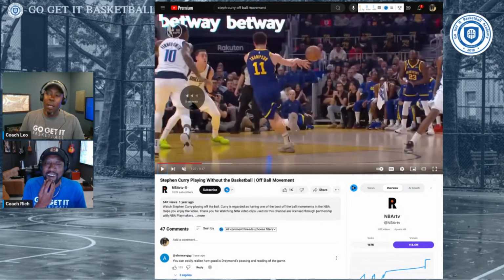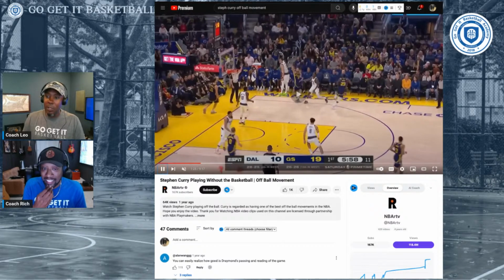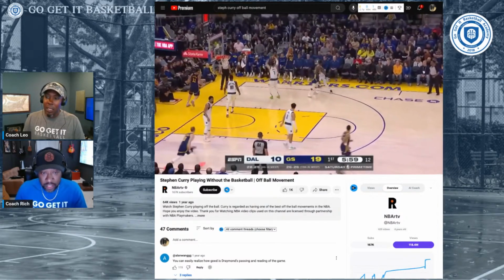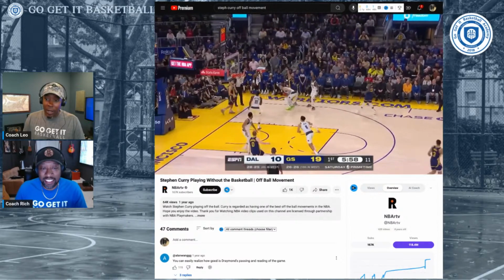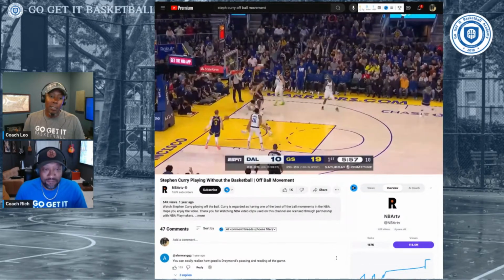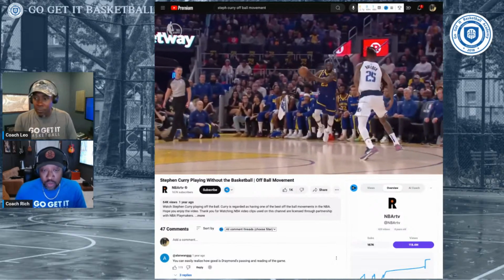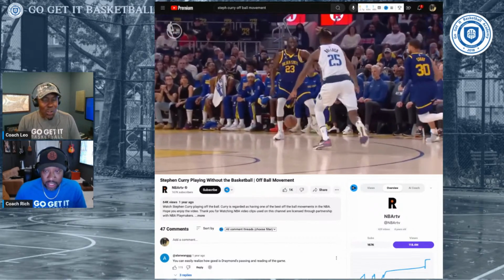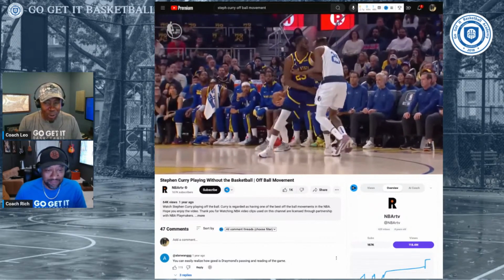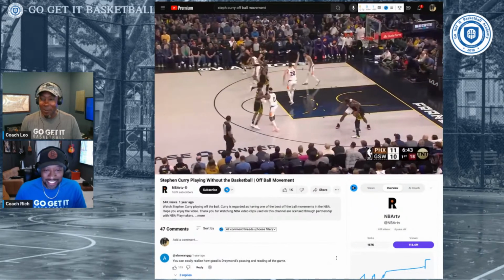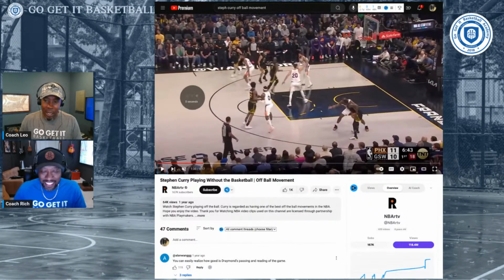Here's the key thing right here, Coach. Let's go back to it. Look at his feet. He gets his feet set, squares to the basket, sticks that shot. But he jumps and turns afterwards. He squares initially so he doesn't turn before. Look at that. He squares up first. But here's the thing I want them to pay attention to.